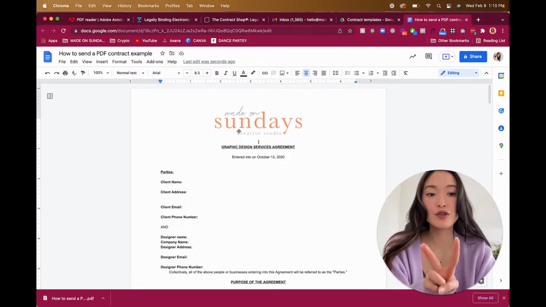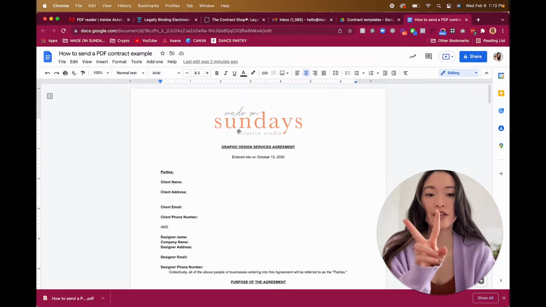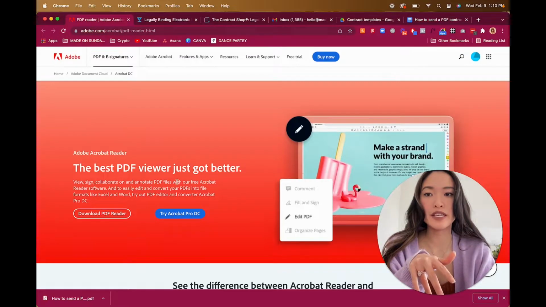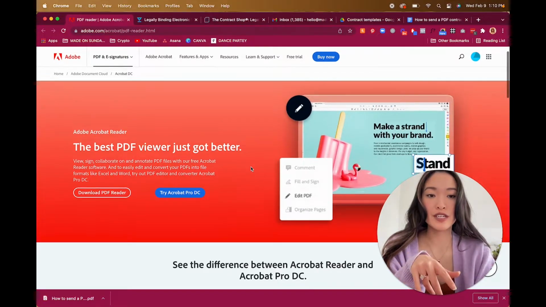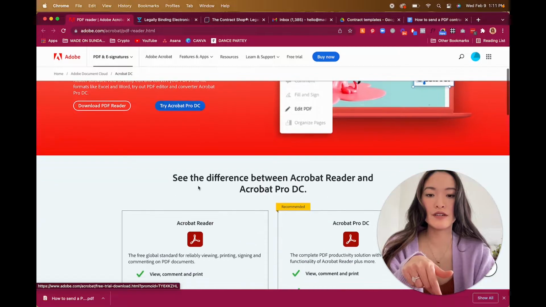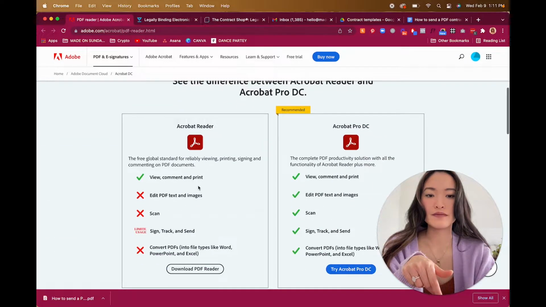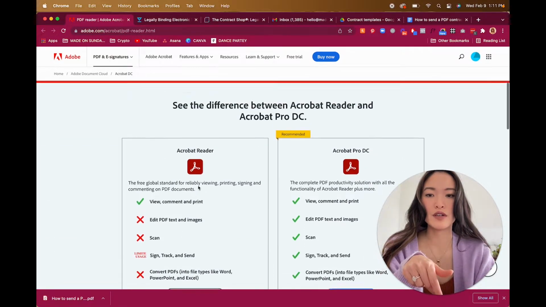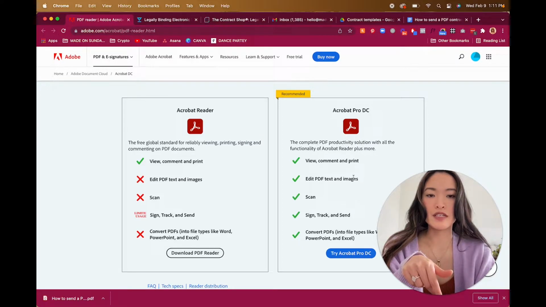All right, so there's two options for creating free electronic signatures. The first way is using PDF reader by Adobe Acrobat Reader. It's free, so I'm going to put the links of this below in the description below to download it. So all you have to do is download PDF reader, and you just need the free one. So this one right here is what you need.